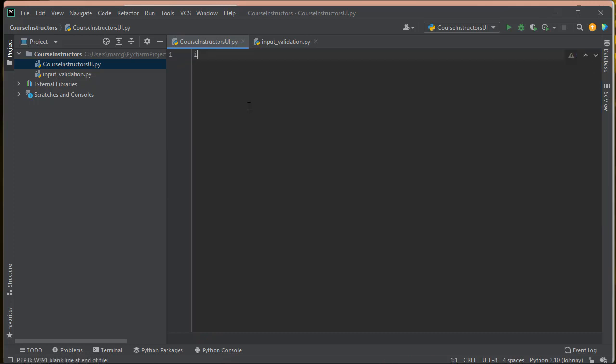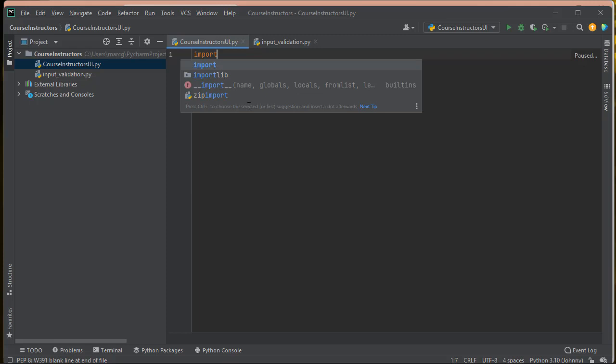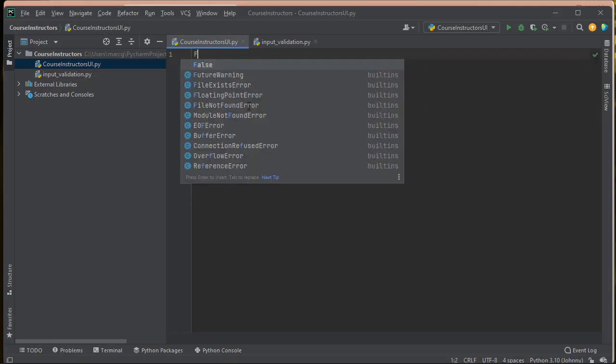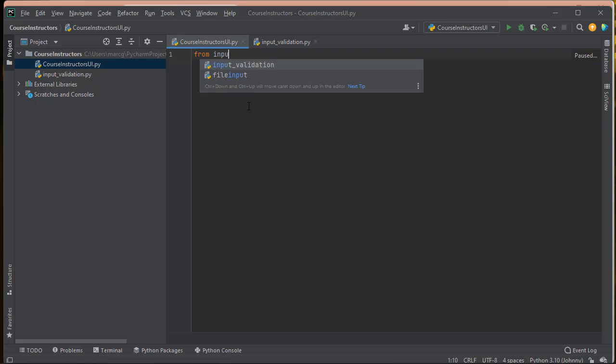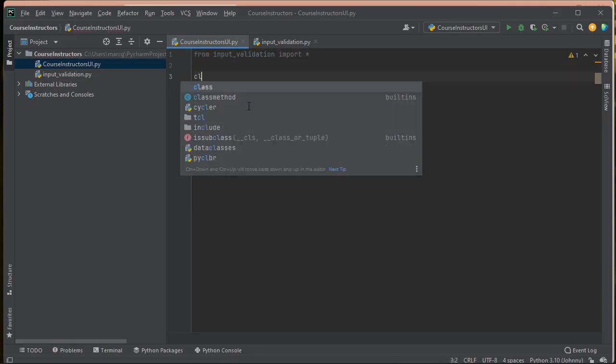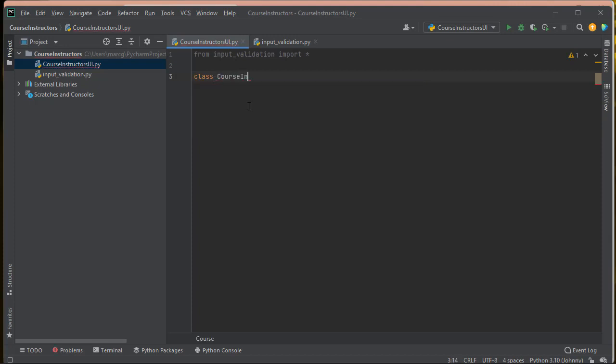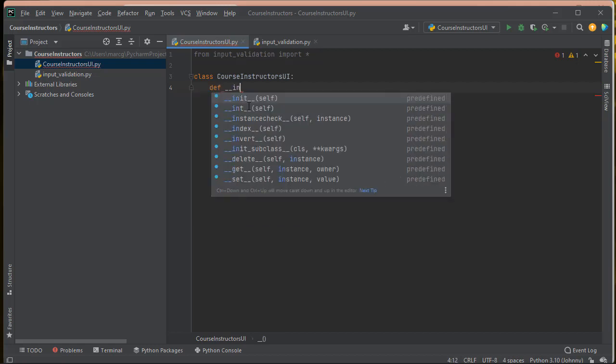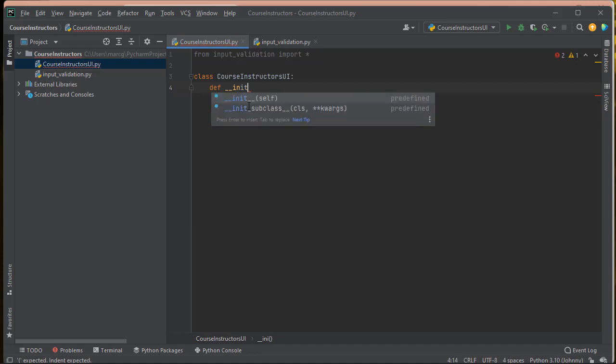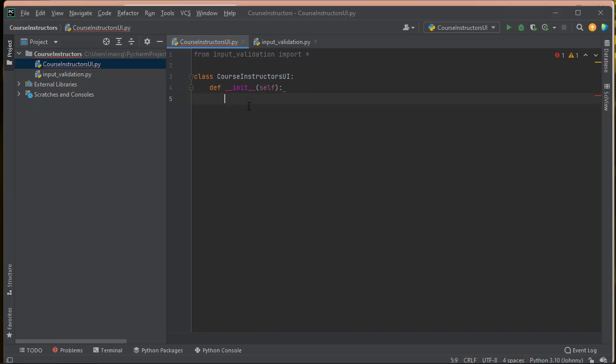What it's going to have in here is it's going to import, let's do from input validation, import everything. And then it's going to have a class called course instructors UI. I'm going to have a constructor, which I'm just going to leave blank for now. And I'll talk about constructors more in a minute.